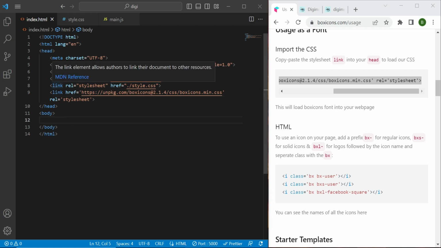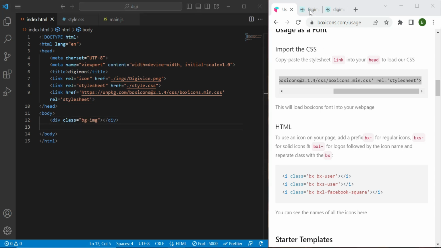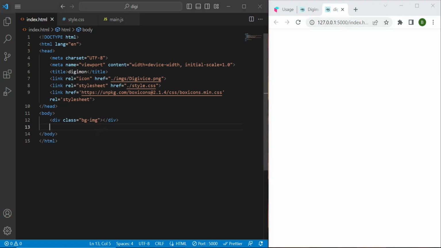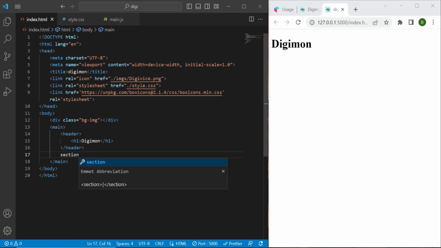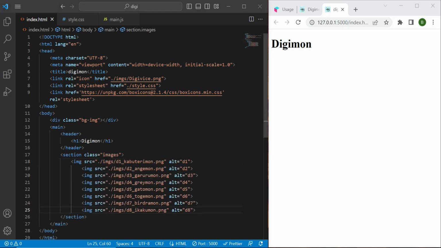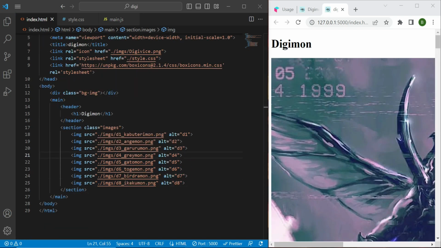Alright then, let's get this started by creating first of all a div with the class bg-image. It's going to be our background image for our body, this device, this one right here. Then a main tag, then we will have a header and an h1 inside of the header with the text of Digimon. Now we will have a section with a class of images, and all our images are going to be right here. So to save us some time, I'm just going to paste them, and there you go, all of our images. Don't worry, we'll deal with that with our CSS.